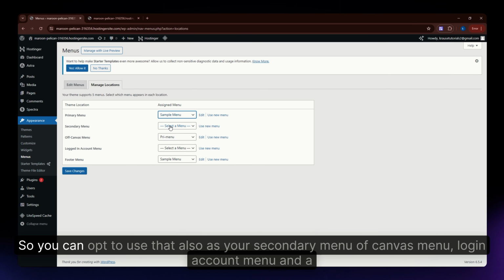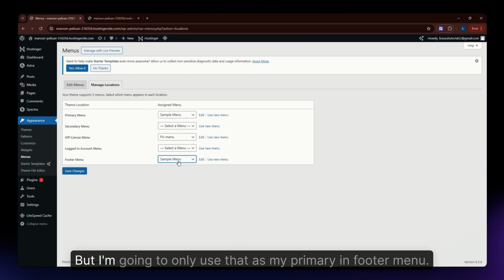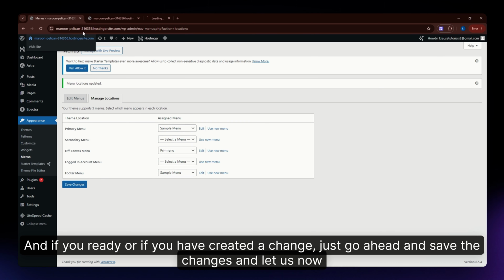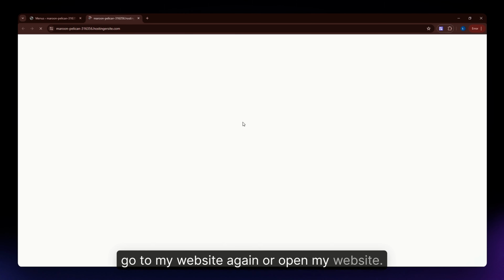So you can opt to use that also as your secondary menu, off canvas menu, login account menu, and a footer menu. But I'm going to only use that as my primary and footer menu. And if you're ready, or if you have made the change, just go ahead and save the changes. And let us now go to my website again, or open my website.